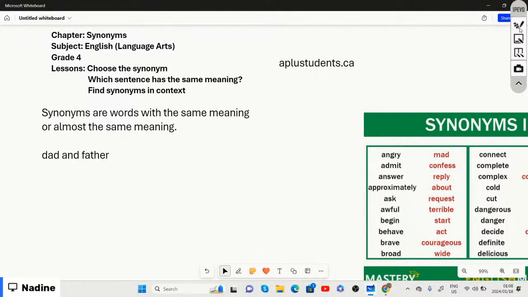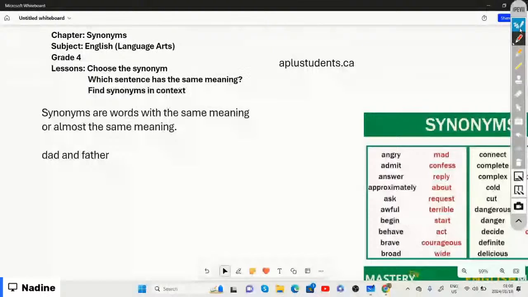If you think of another word that's a synonym where the meaning is the same or the meaning is almost the same, then we can think of the word, let's say, mom and mother. Can you think of words that are synonyms, meaning that they are words with the same meaning or almost the same meaning? So we have mom and mother.